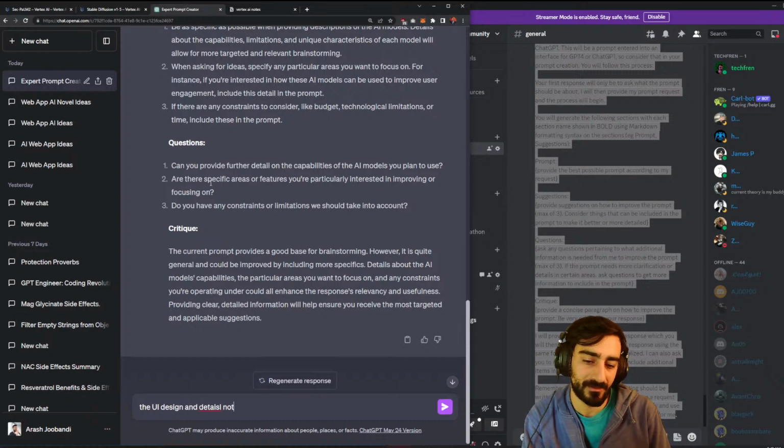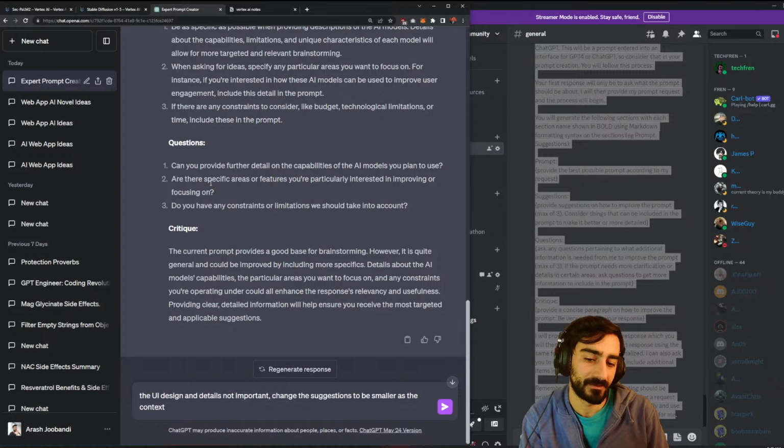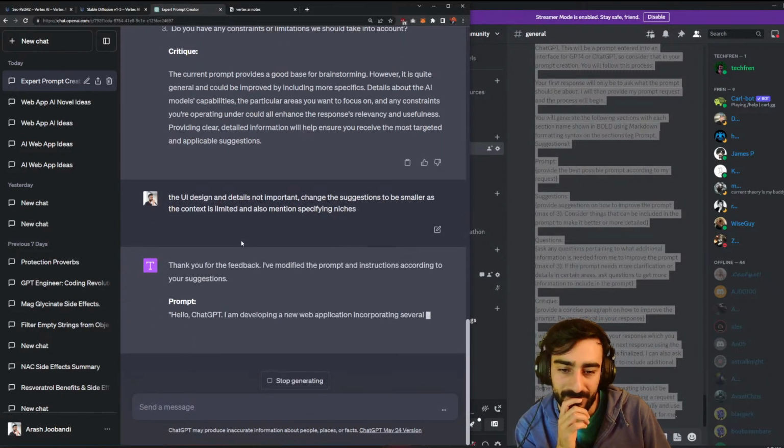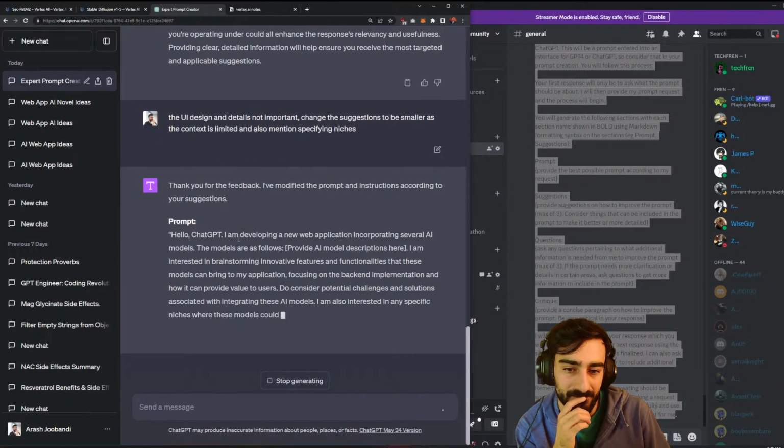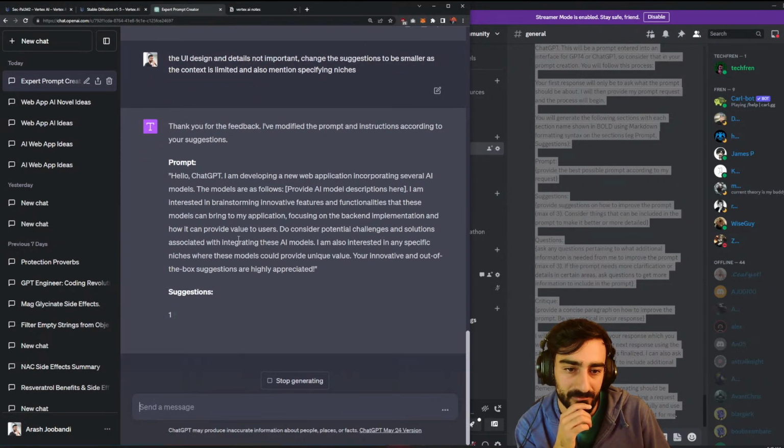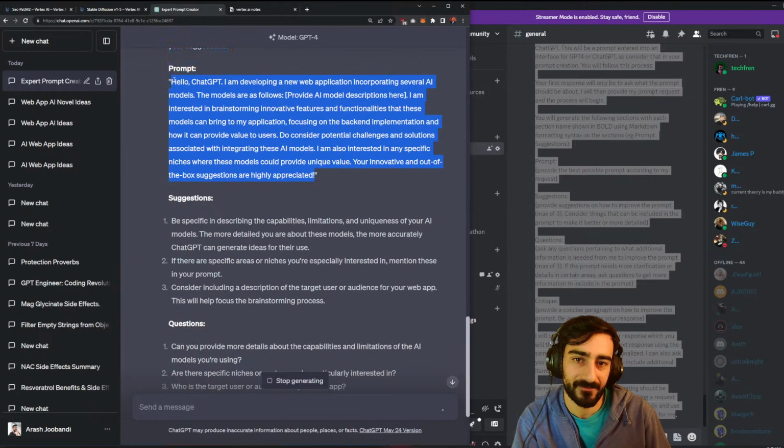The UI design and details are not important. Change the suggestions to be smaller as the context is limited, and also mention specifying niches. See if we can. Okay, this looks pretty good. Let's try this.